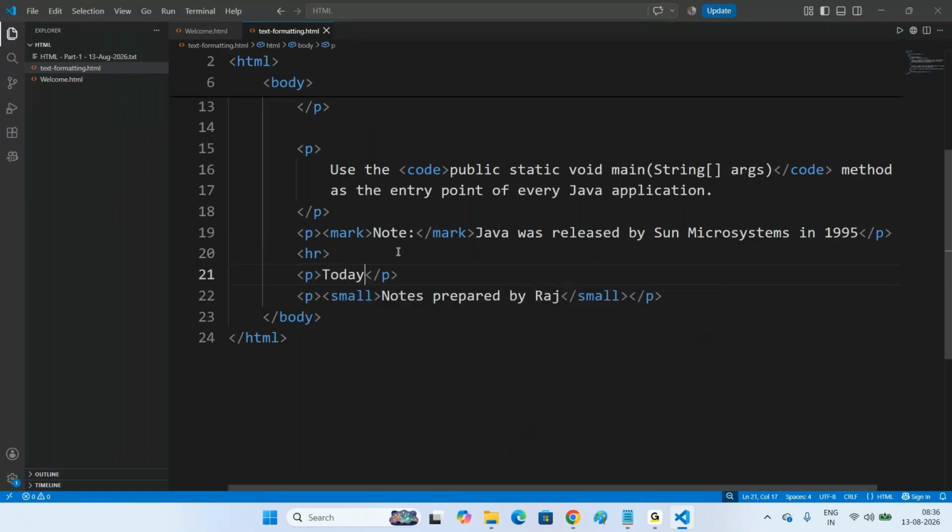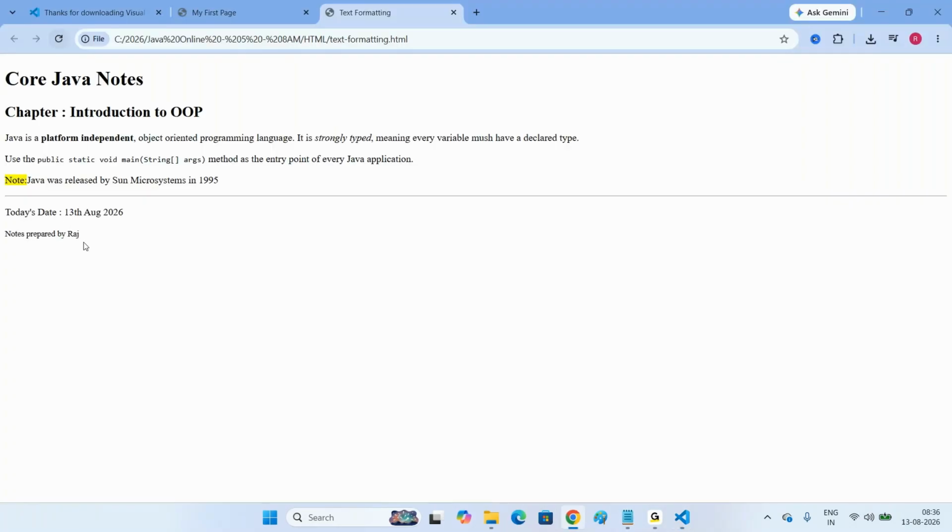Use paragraph. Today's date. So I want to display the date, like example 13th August 2026. Now see, when we reload the page, we are getting the date here, 13th August. But I want to make this "th" go upside.